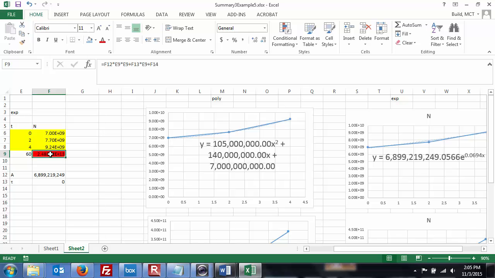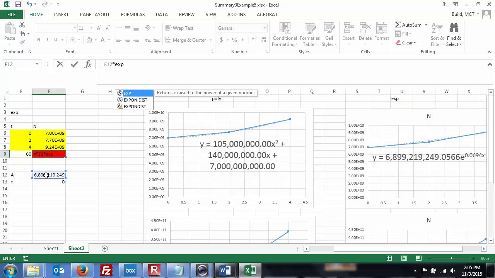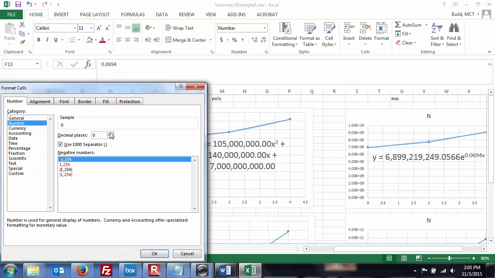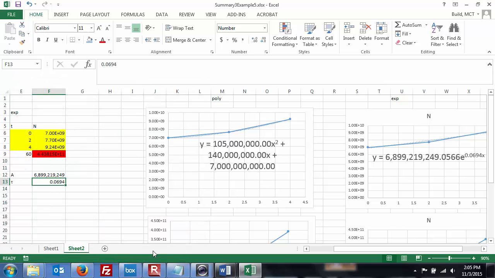We still have the polynomial expression in there. It's wrong. So this equals A times EXP. EXP is the exponential function. It's e to whatever we tell it. And what is it? Well, it's e to this number, and I'll change that so it's not actually saying 0, times this number. It's the time constant multiplied by the time. Enter. Let me reformat tau, so it's a number with 4 decimal places. That looks a little bit better.